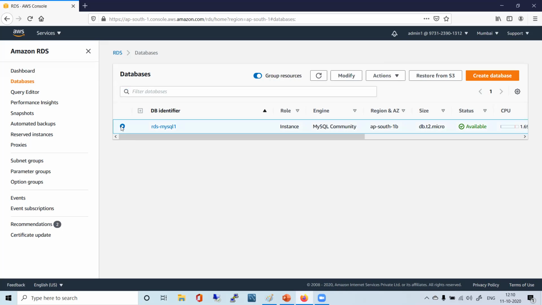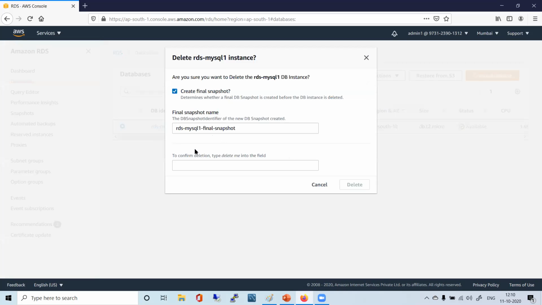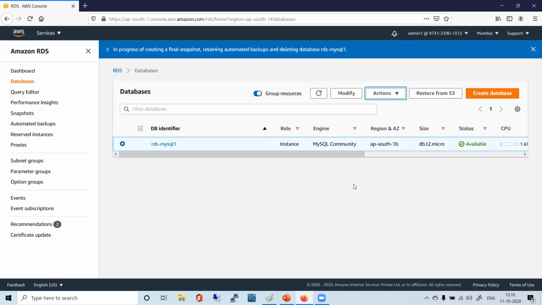Now, in order to get rid of it, you can select it and tell me where you have the option to delete. Under actions, right? You can select that. To confirm deletion, type delete me here and click on delete. Okay, perfect. So we are familiar with how to create a MySQL instance and how we can run it.